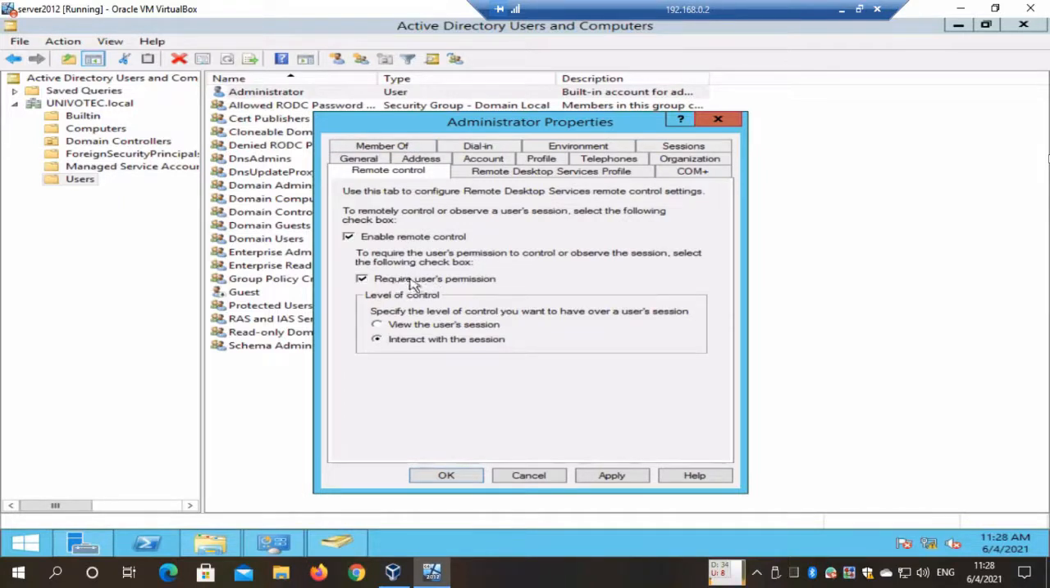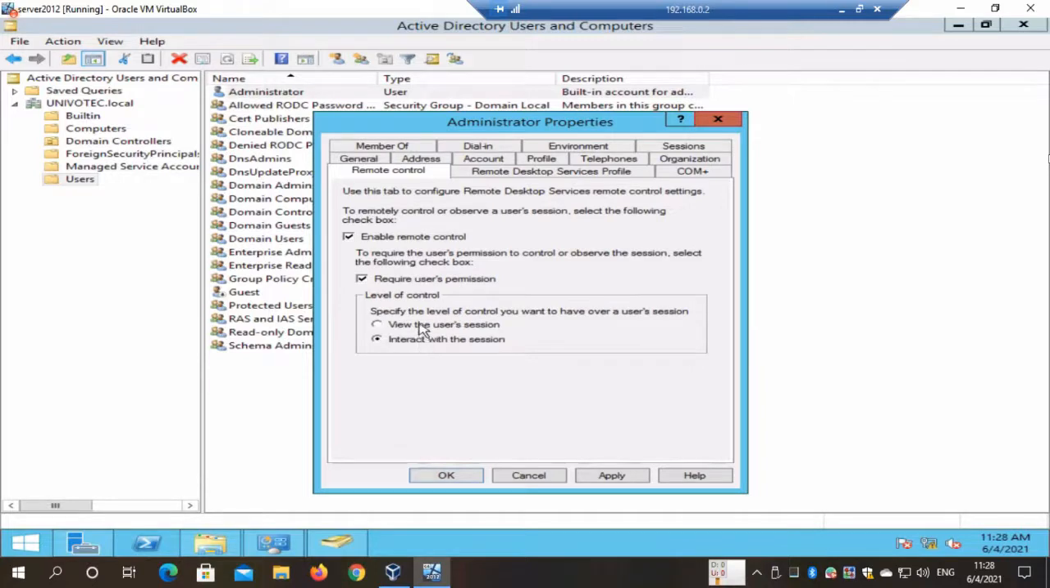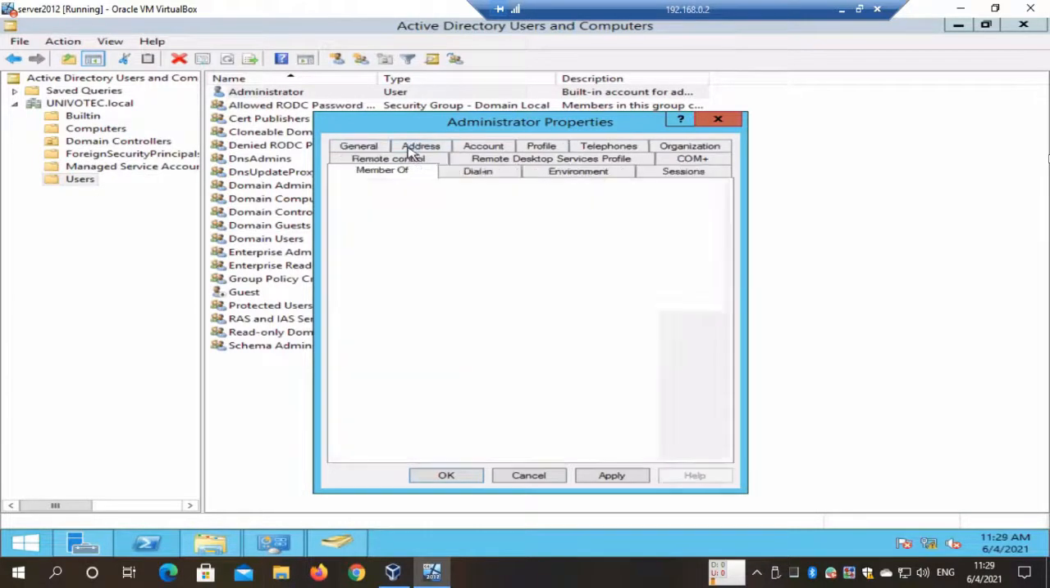When the admin takes control, by default it asks for the user's permission: do you want to allow this person to control? So that option is there. If you remove that option, the administrator can take control without asking the user. They can directly take control of your computer. Then here you can either have control to just view the user's session, or you can actually control the session.